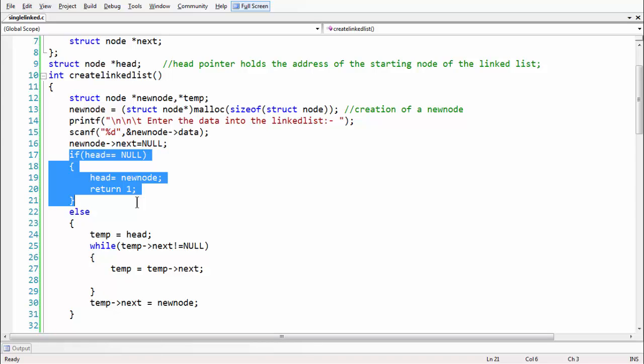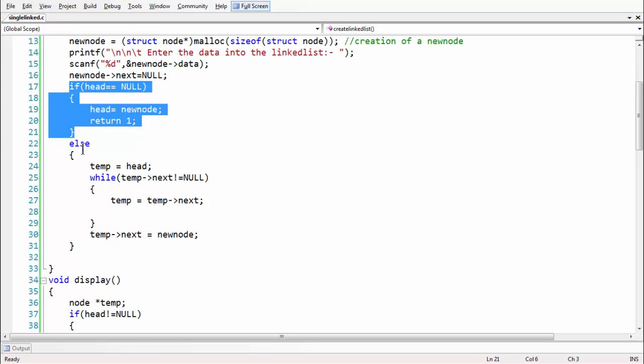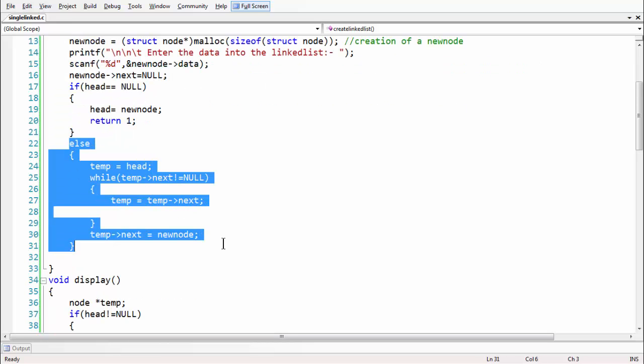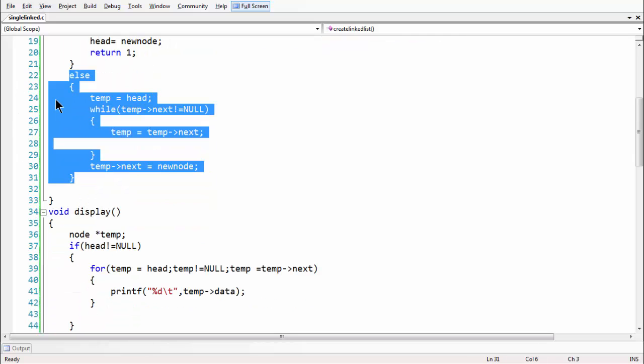Okay. So then the very first node of the linked list is going to be head. So that's what we have done here. Or else we need to traverse until the end of the linked list using a while loop here. And at the last node, we are just assigning the newly created node, which means literally we are appending the newly created node to the last node of the currently existing linked list.